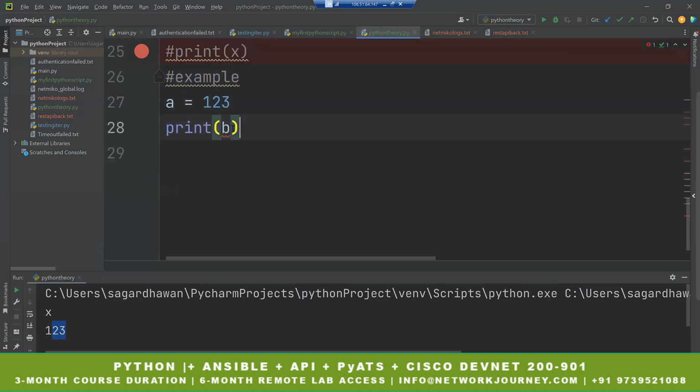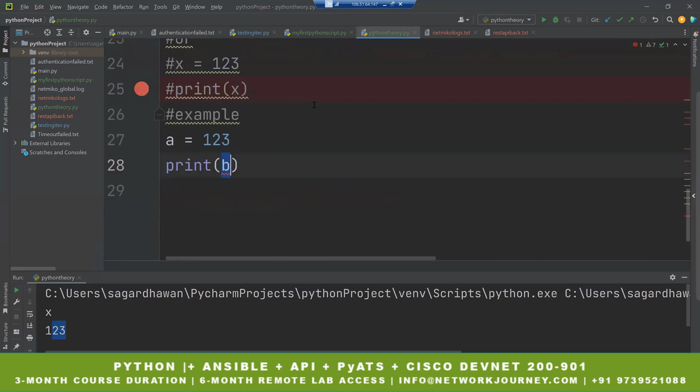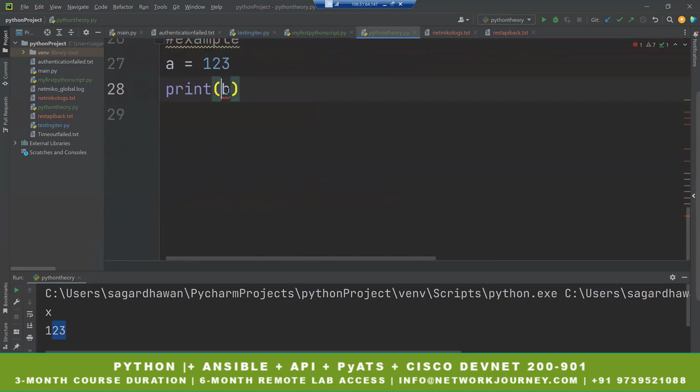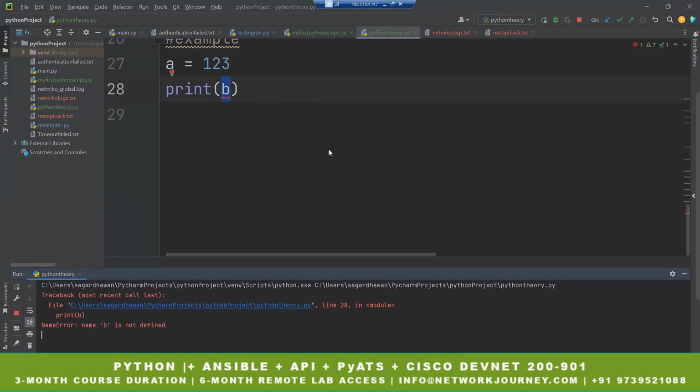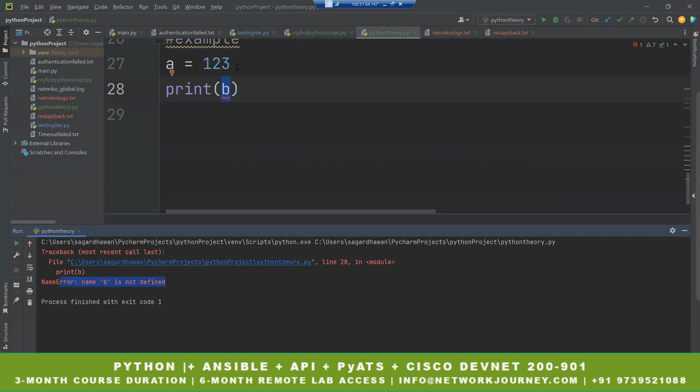If you're calling something called B, then where is B? Do you have B somewhere in the script? You don't have it, right? So as of now, this is going to give us an error, undefined variable error. See, undefined. So make sure when you're calling a variable, it is also defined. Then only you call it.